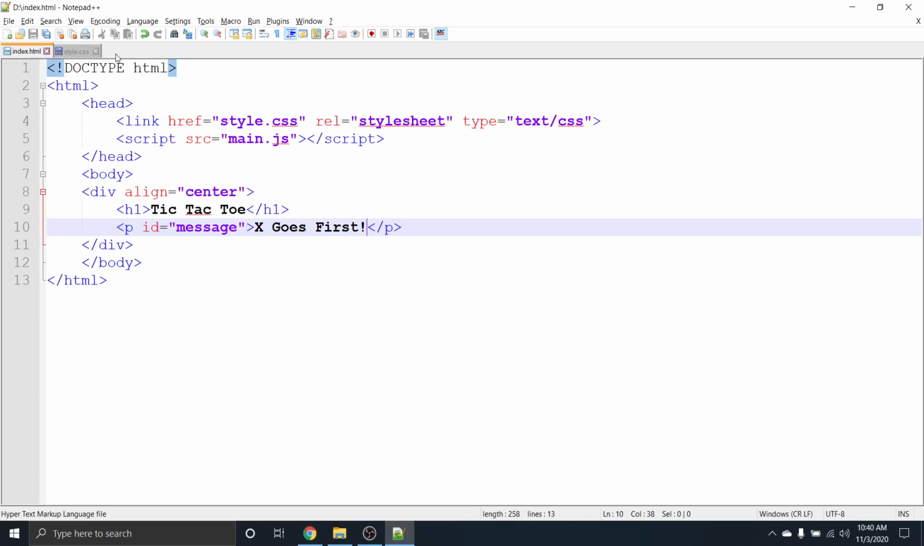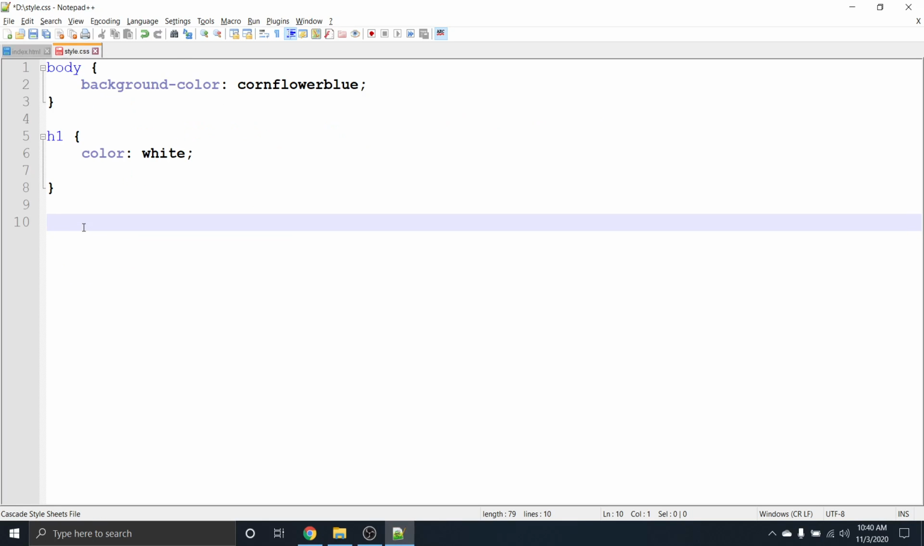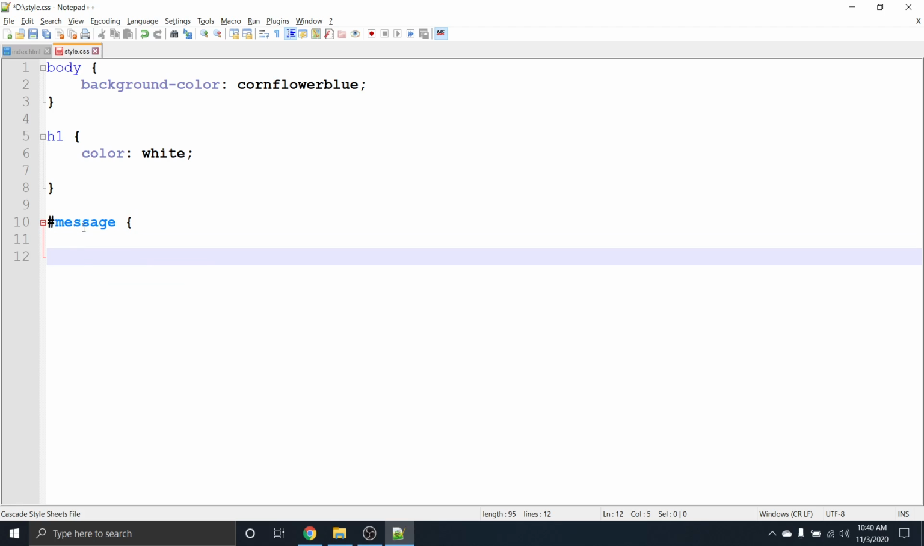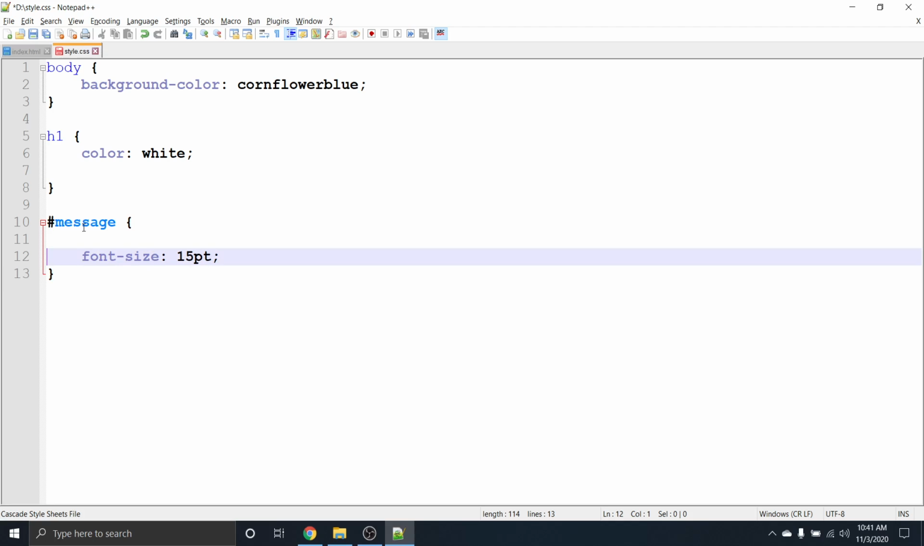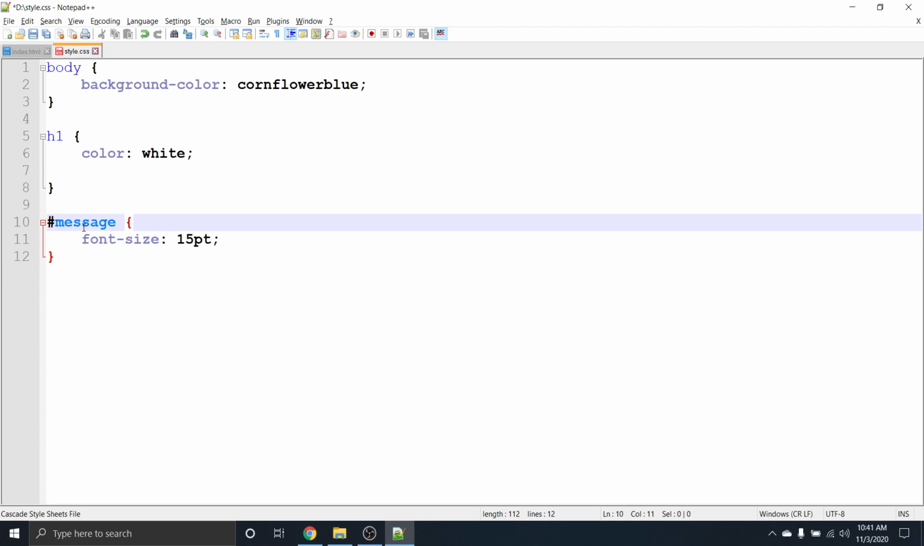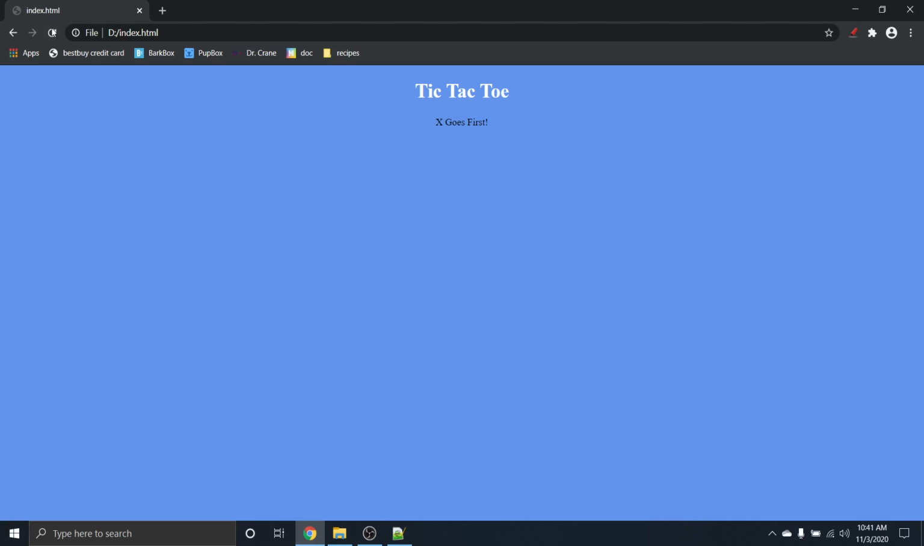Now it's kind of tiny, so I can go in here. Because it was an ID, I have to select it with a hashtag, and then we're going to say I called it message. So then I'm going to tell it to be font size, let's see, 15 points, right? Like in a Word document, always PT for point size. That's how you do it with text. So PT stands for point size. Make sure you're always saving your CSS and your HTML files, otherwise when you reload the website, it won't matter. There we go. So it's a little bit bigger. I don't want it bigger than the title because that would be stupid.